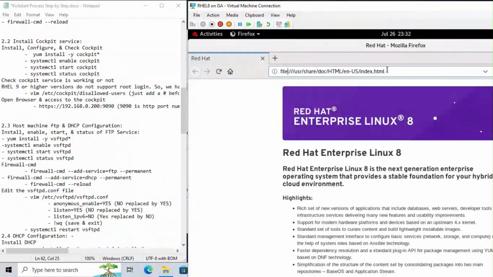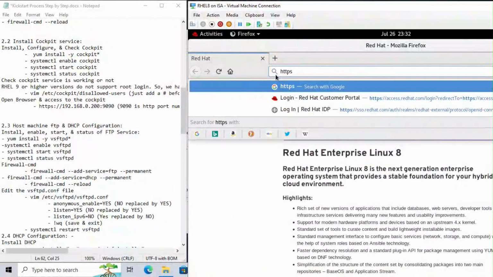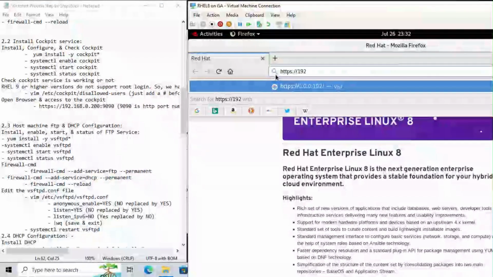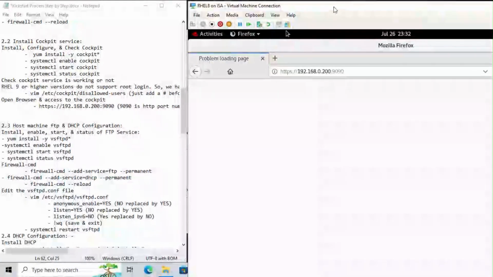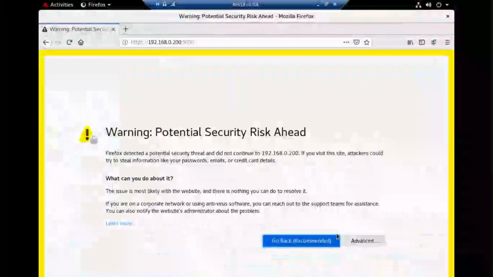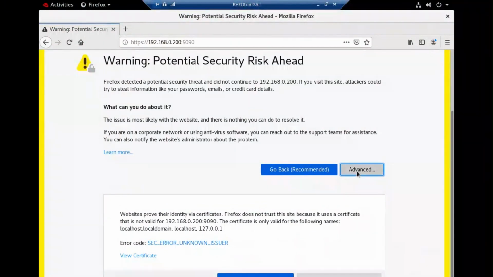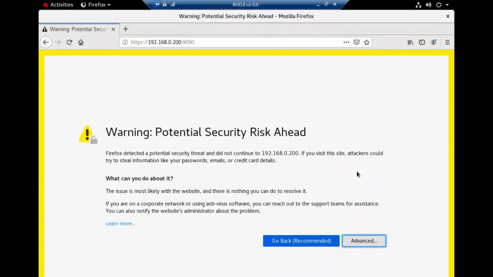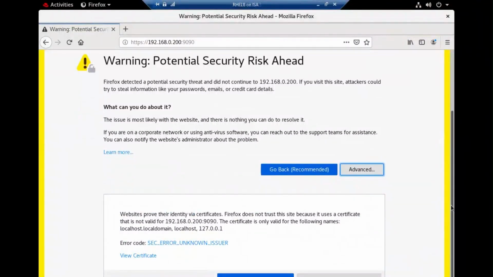Then right here, type https://192.168.0.200, which is my machine IP, then colon, then write the port number 9090, and hit enter. You will see this type of warning. Don't worry about that. Just click on advanced, then scroll down.